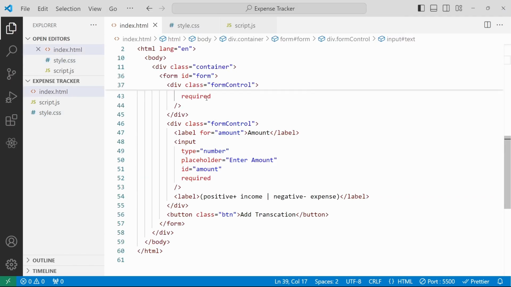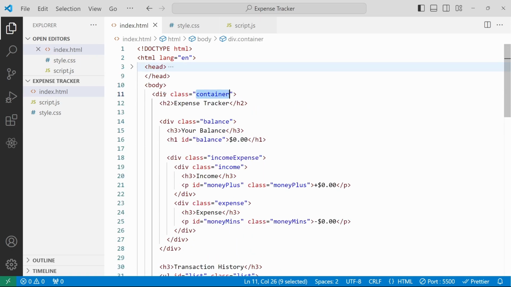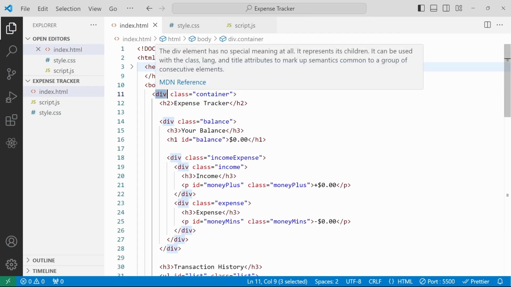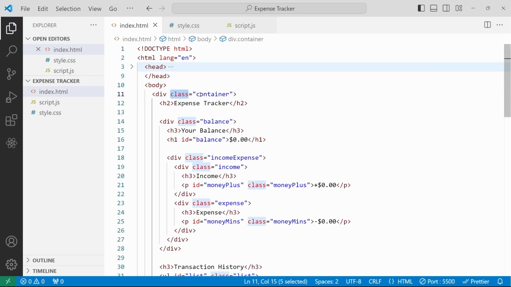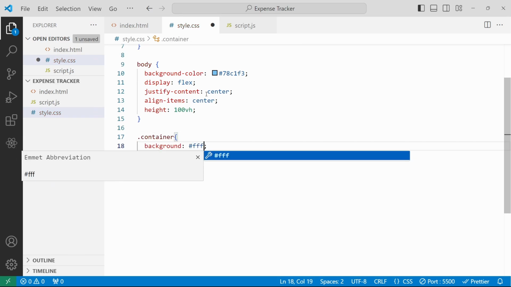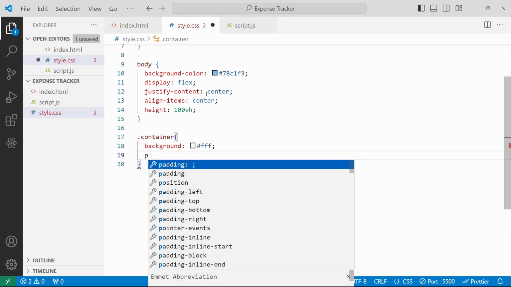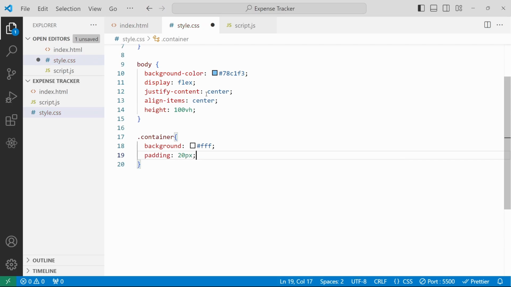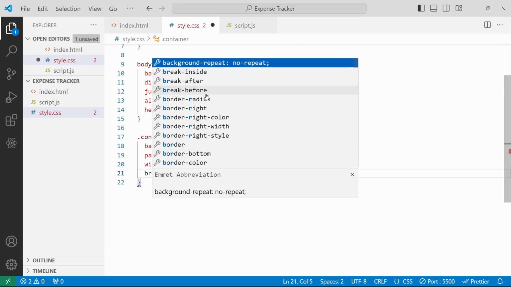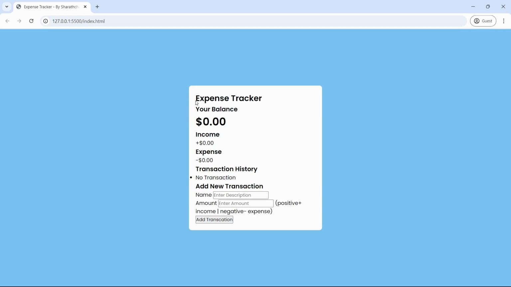The next thing we need to do is add the styles to the container. Here we have many divs, so as with body, we can't use the element selector of div. That is why we are using a class. For this class, we have a container. To add the styles to the class, we have a selector with dot and then the value container. For this container, we'll set the background color of white, padding of 20px, and width of 400px. We'll set border radius to 8px. If I save and go to the browser, here we can see the container placed in the center of the screen.